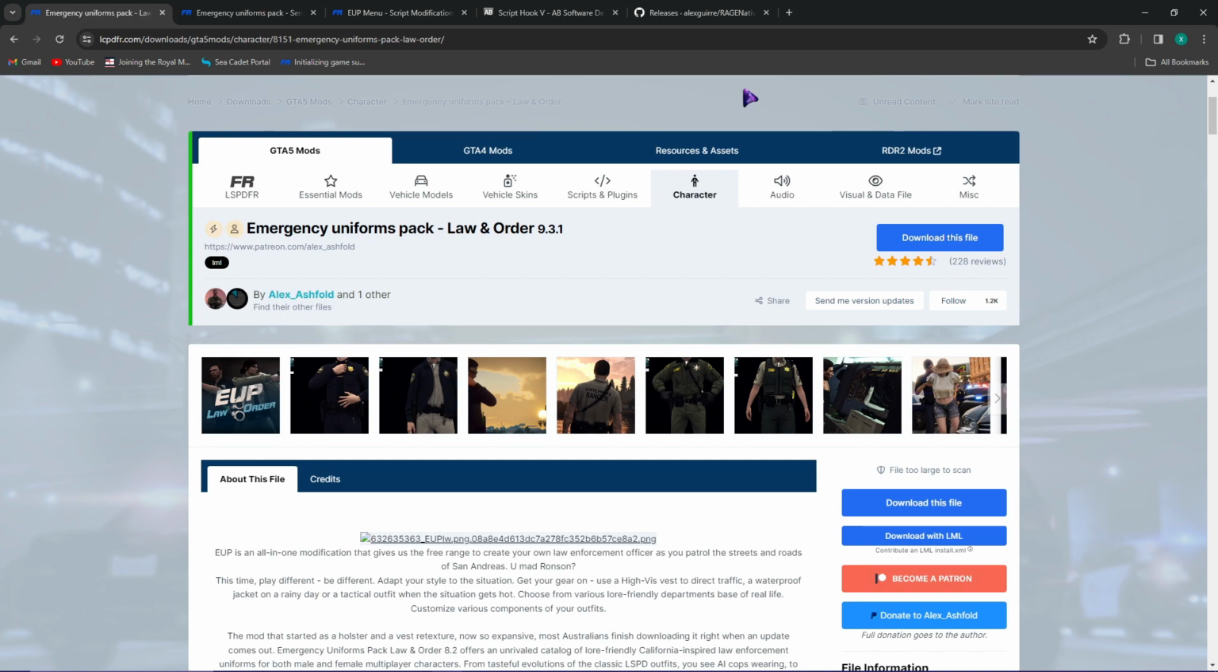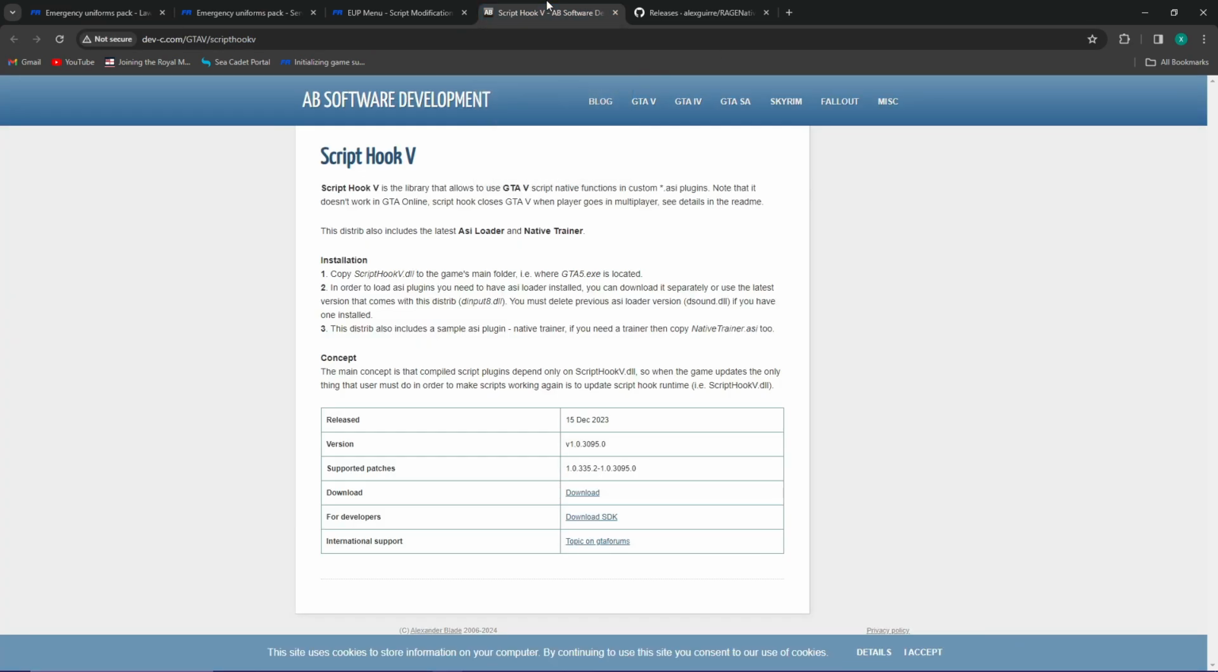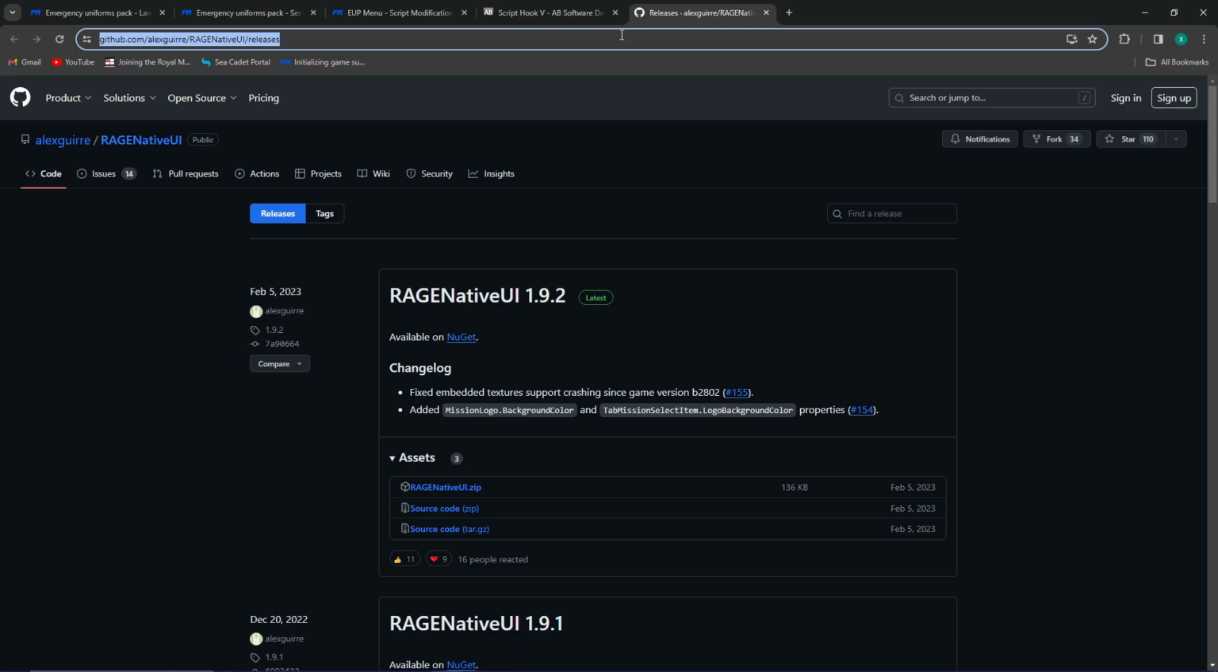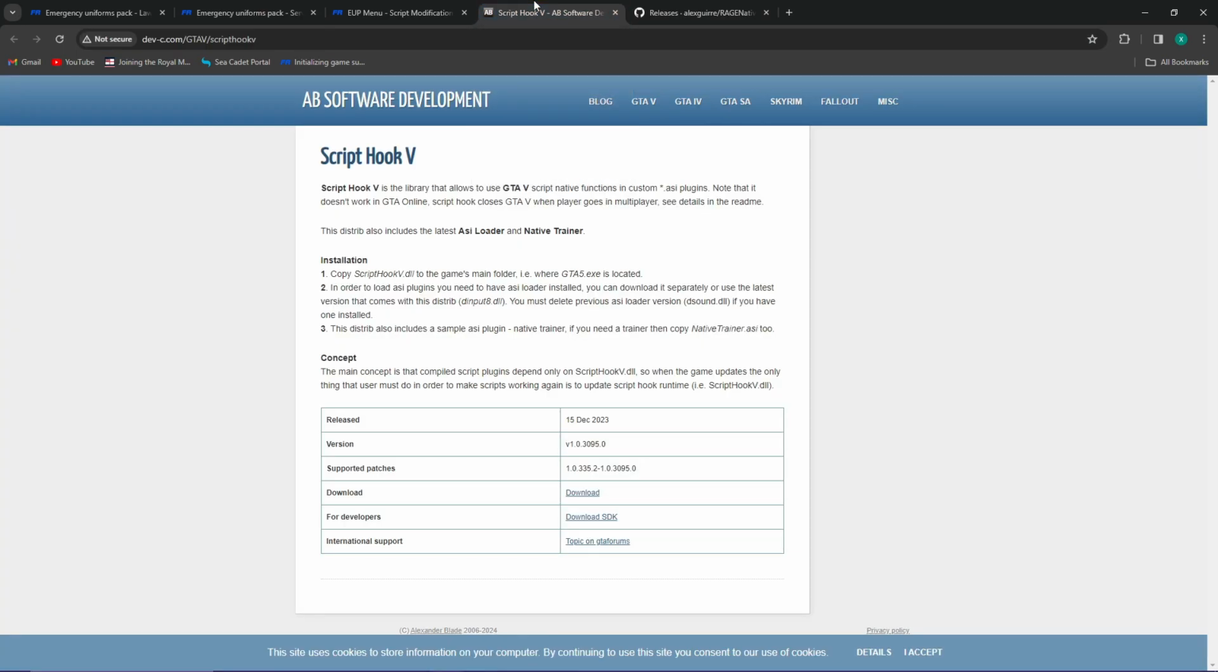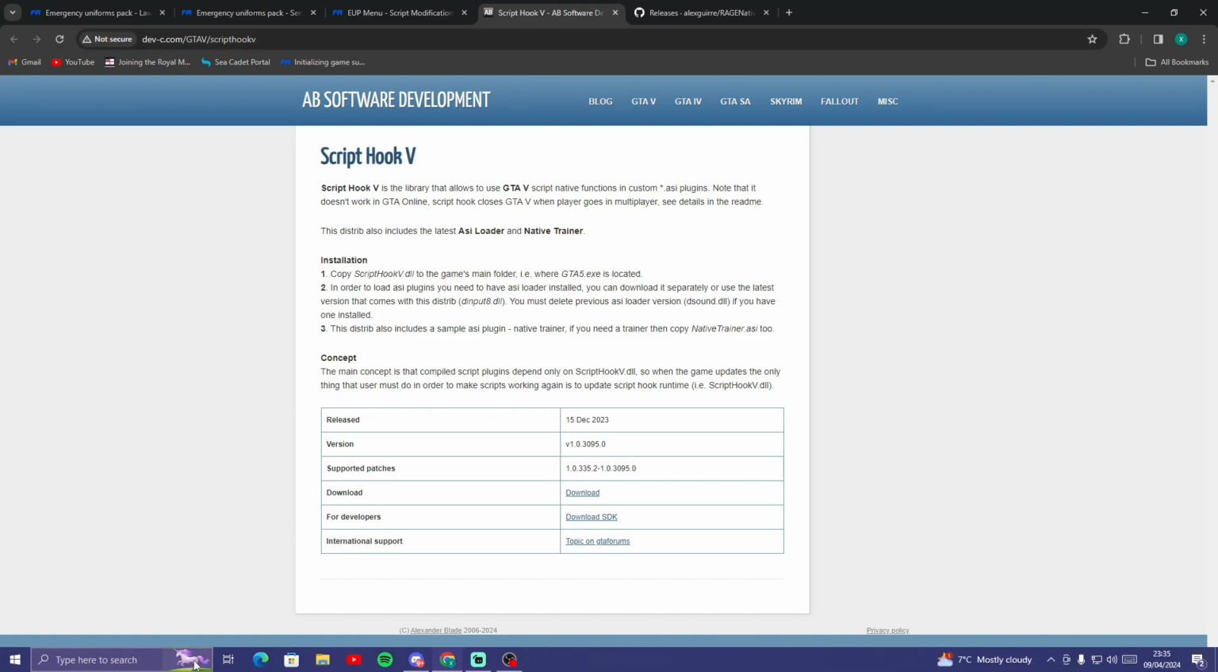But before we start, we need to download two essential mods for the EUP Menu. It would be ScriptHookV and Rage Native UI. I will link ScriptHookV and Rage Native UI in the description below so you can find them as easily as possible. But first of all, guys, make sure you have your main directory open.